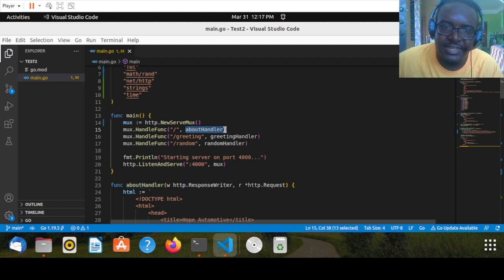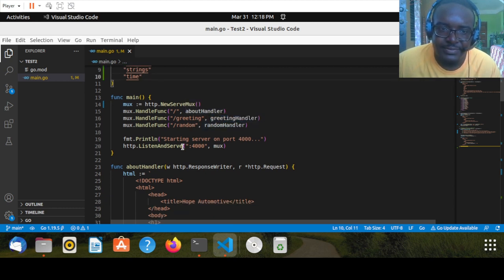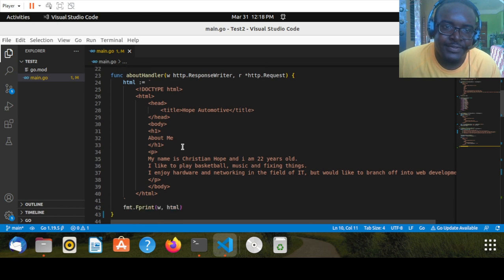To make these handlers work, I'll give each a handler function. Our first one is the about. About is just a description, an about page of me. You have the greeting handler, which will give you the greeting, and the random handler, which is giving you the random quote.